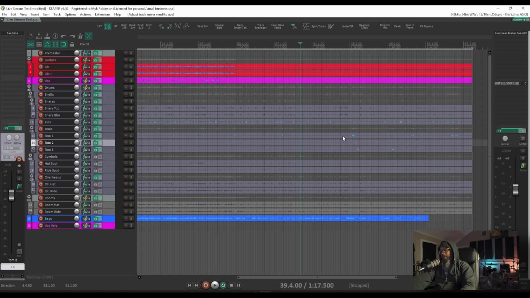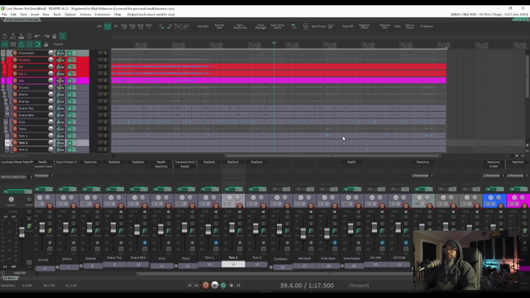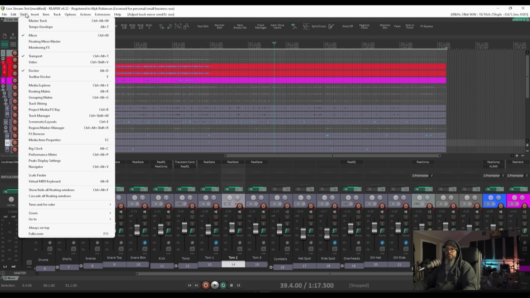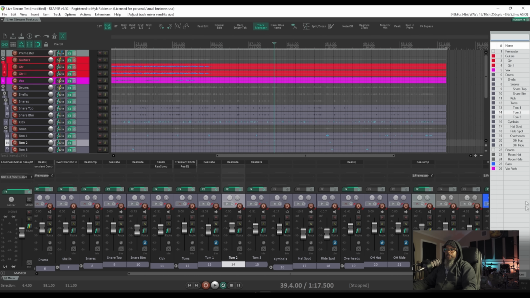I'll go back to my default layout, and let's say for example I wanted to create another layout that's similar to this one but includes a track manager on the right side. I'll go to my view menu and open up the track manager. Now you can see that I've already got the track manager docked on the right side. By default it's floating, but since this is the last place I had it, it returns right back to that same position.